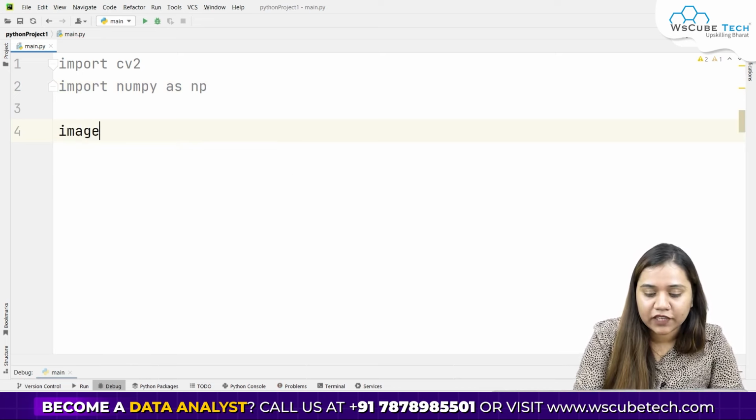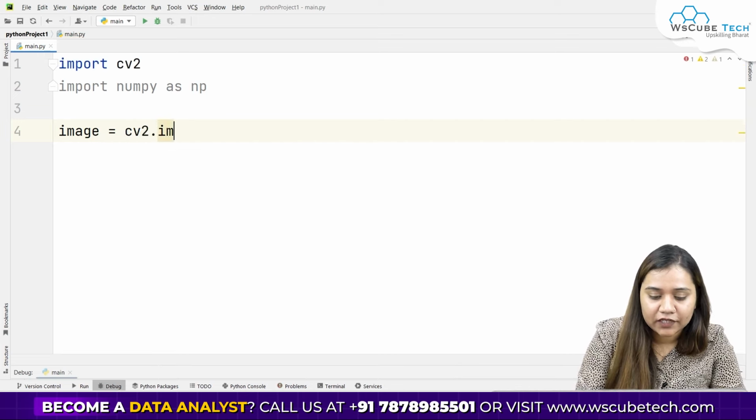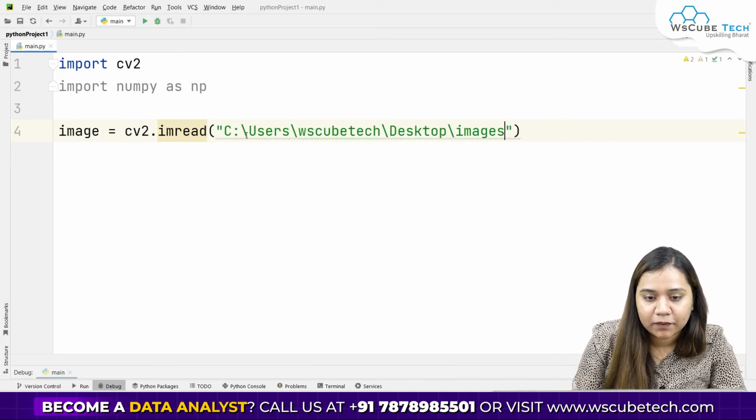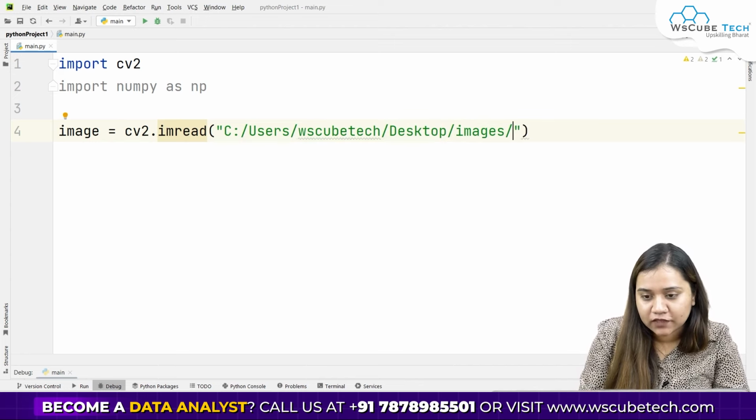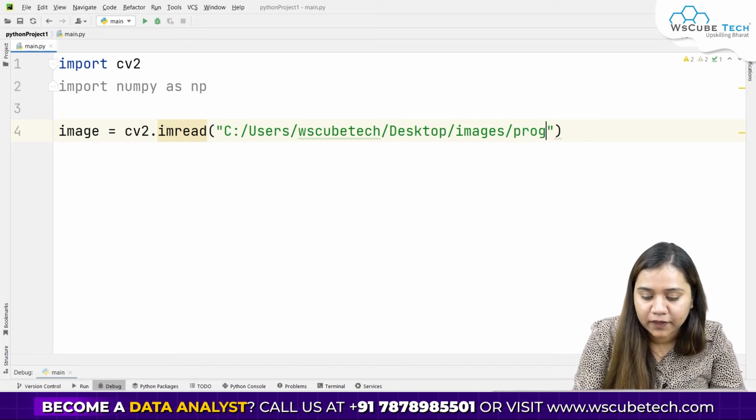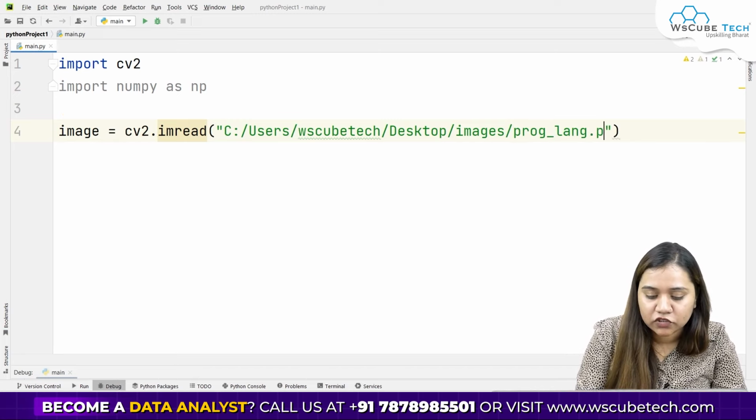So I'll be creating a variable called image. Inside this, I'll be writing cv.imread. First, we need to read the image, that's why I'll be passing this. And here I will be passing the location. The location over here is this, and I'll also convert these backward slashes to forward slashes. Once we are done with this, we'll be writing the name of the file. The name of the file is programming language.png.